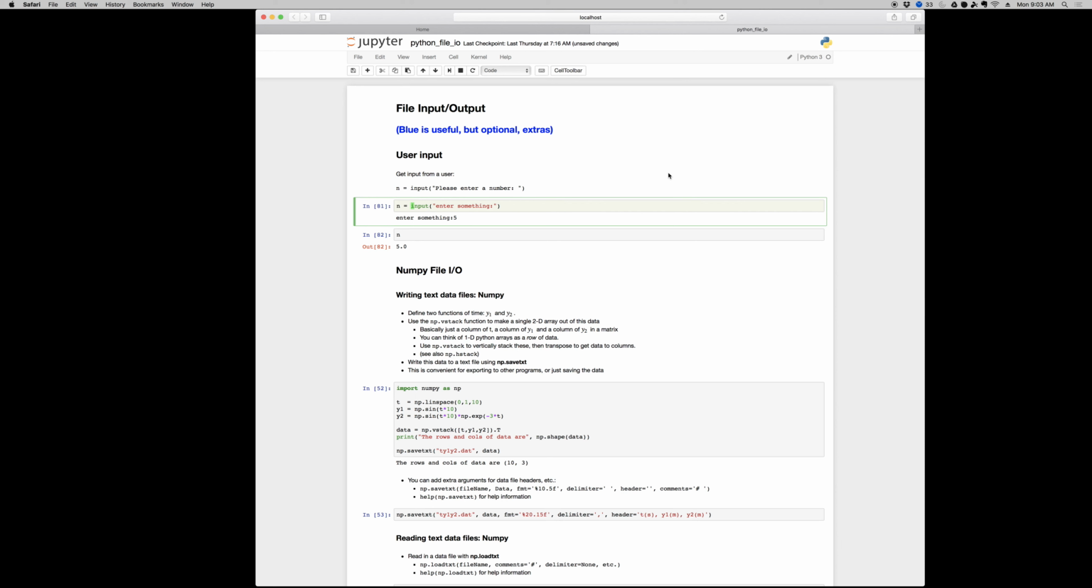This is an introduction to using basic file I/O with Python. We'll focus on the black headers, but the blue are also useful and something that's worth studying. Basically, we can get user input using the input command.